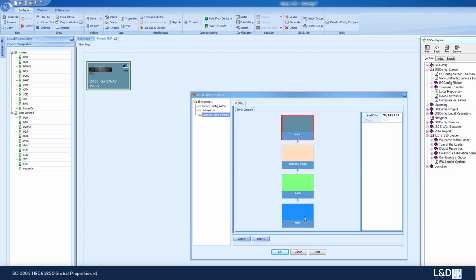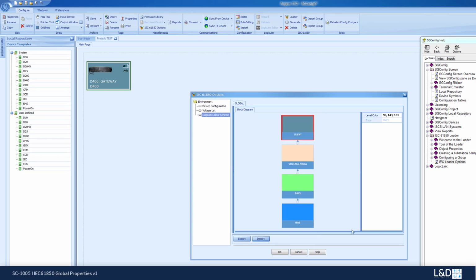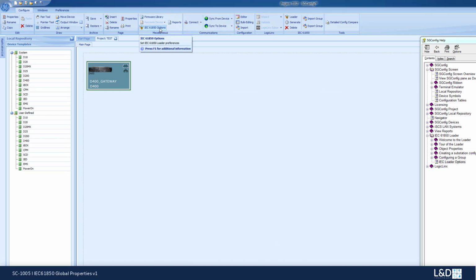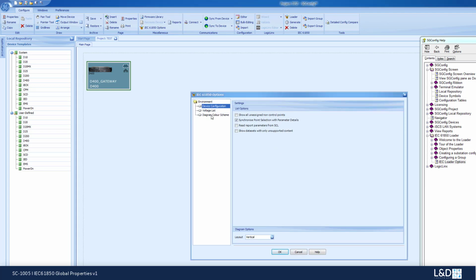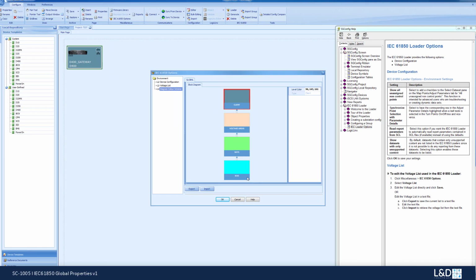If I want to reset this color back to the exported color scheme, I can click on import, click on my color scheme that was exported previously, and say OK. Click on the OK button here and go back to the IEC61850 color scheme options, and as you can see, the color scheme has been restored for each. And this can of course be applied to every level of your substation.